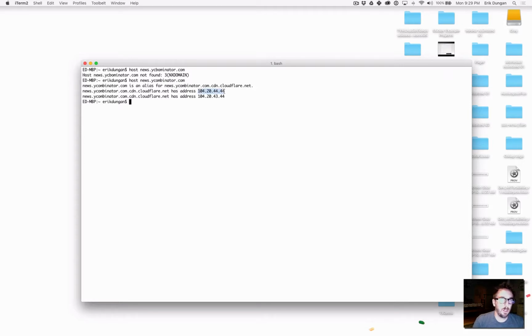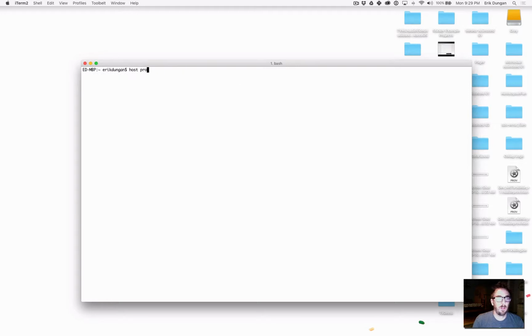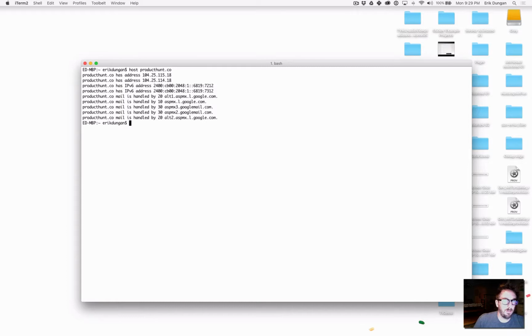Well, let's see, maybe Product Hunt. So we get a little more info saying, well, it points to this IP address, gives you an IPv6 address. Also looked up the MX records and set it up like that. So that gives you info, and this is a great way if you're setting up DNS for your own domain. It's a good way to check it, make sure things are pointing in the right place.